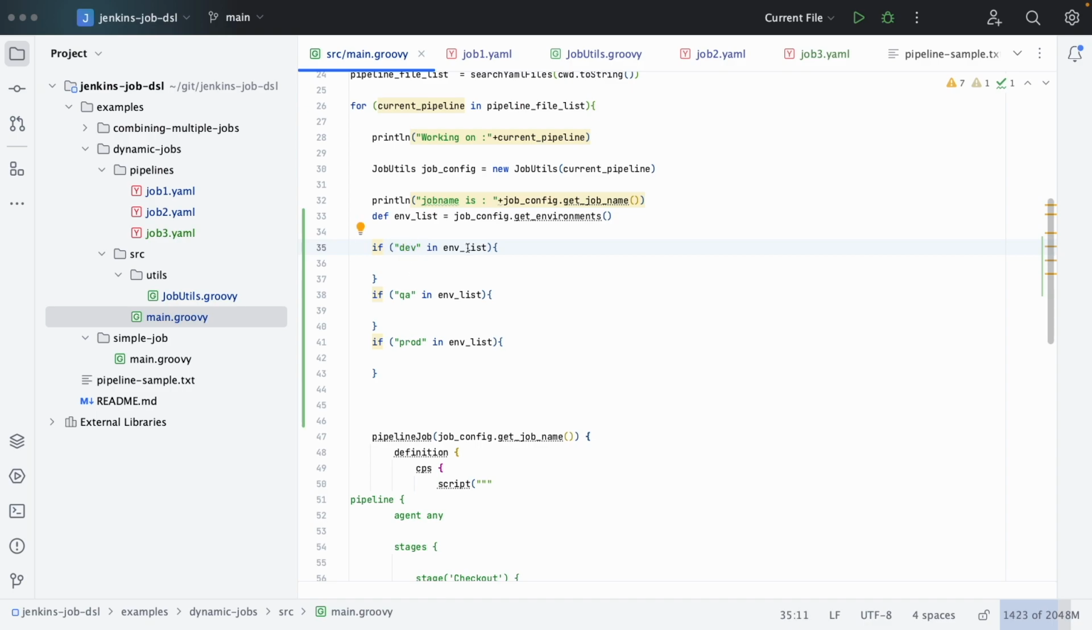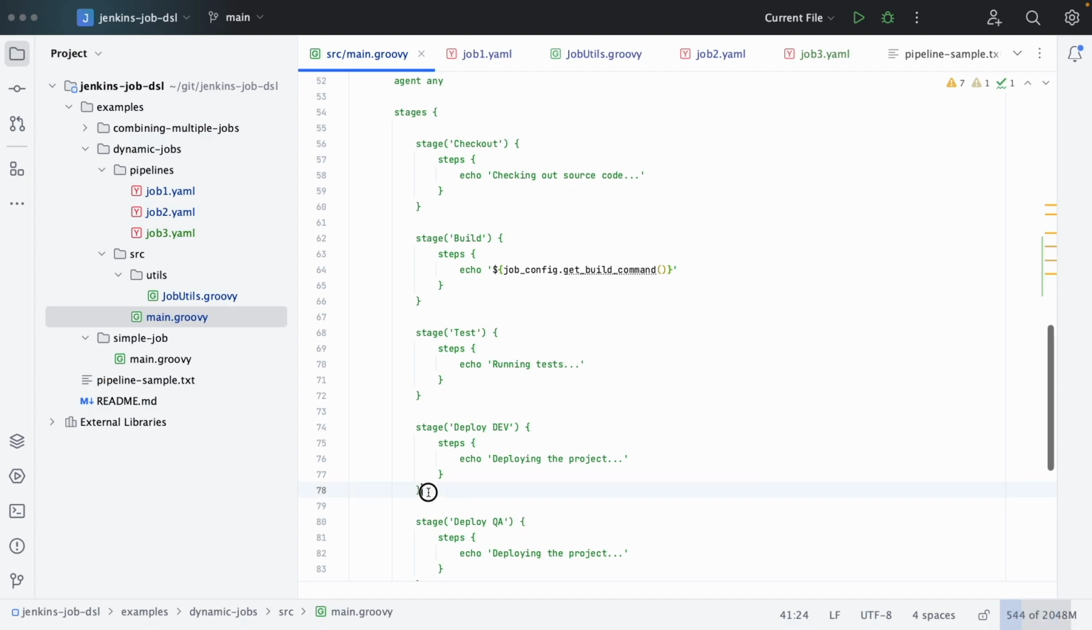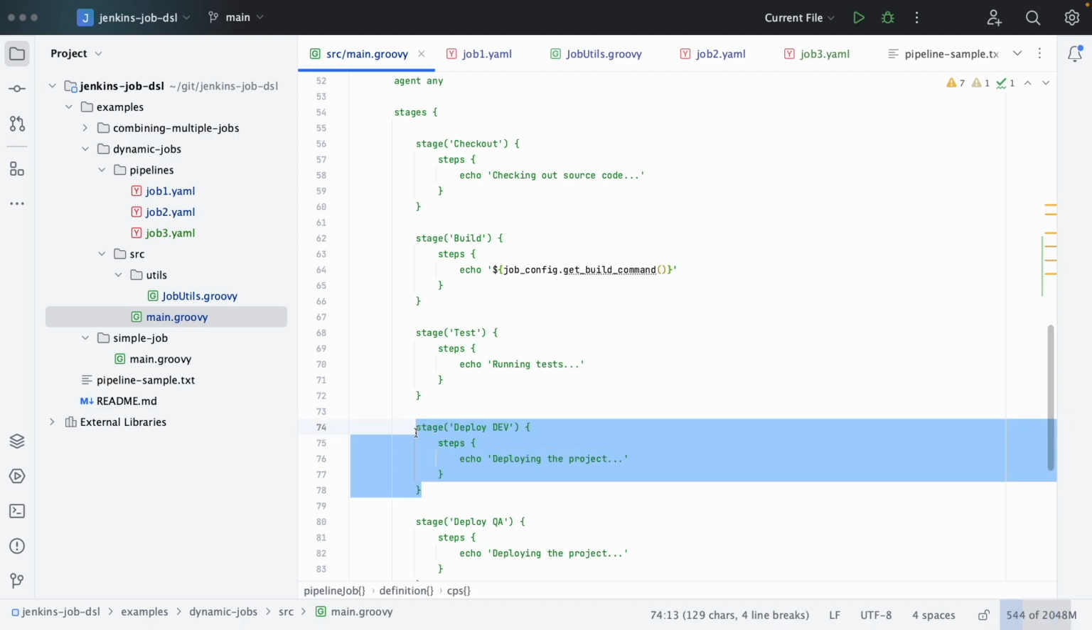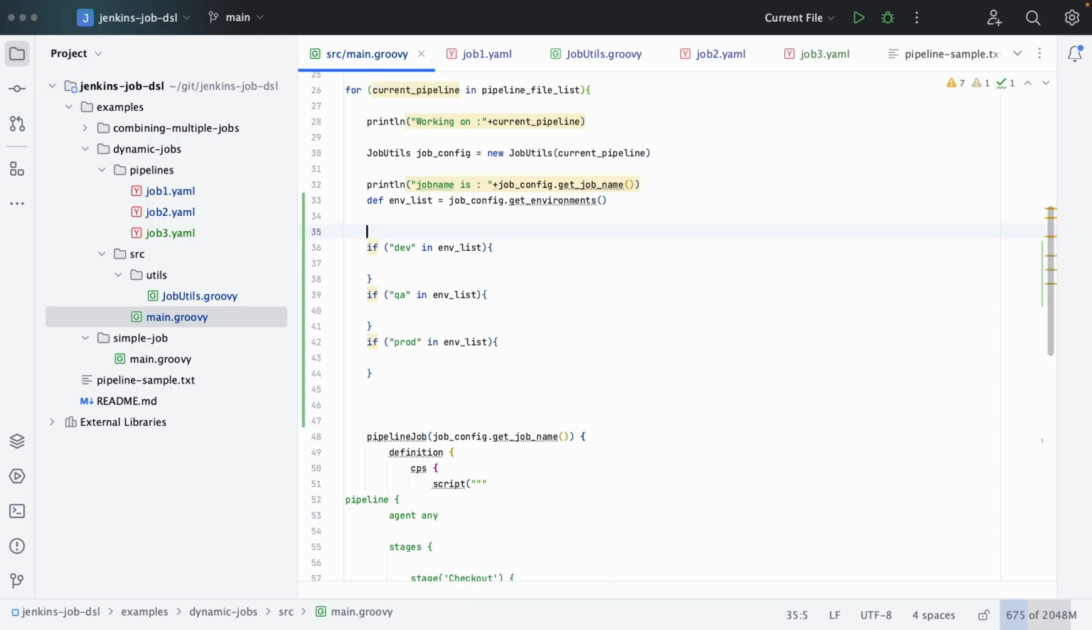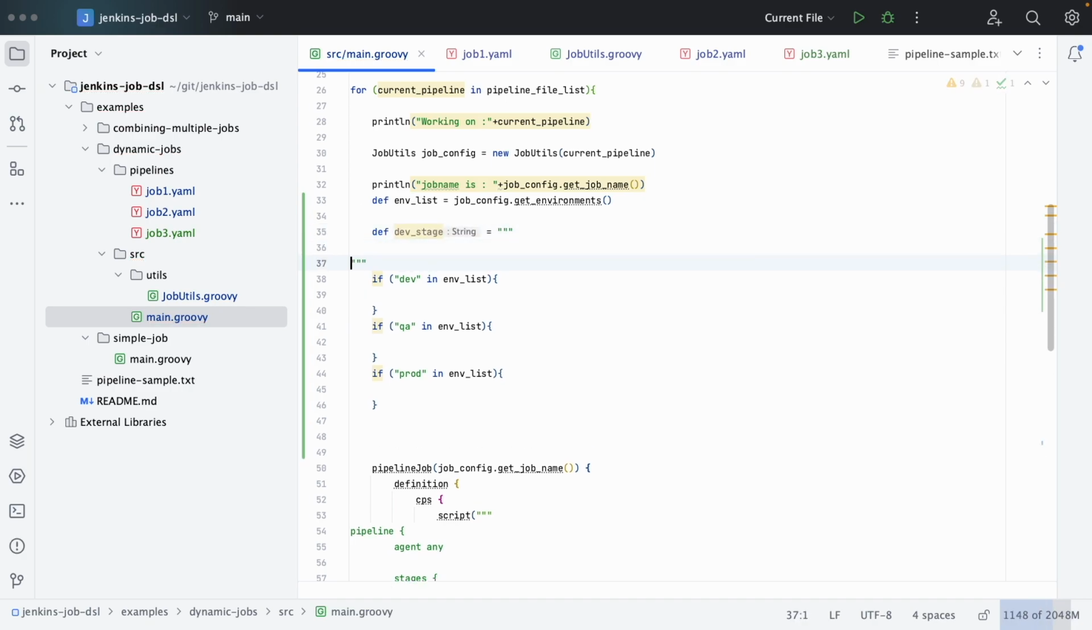So if dev environment is defined in my list, or if QA environment is defined in my list, and similarly prod is defined in my list. And let's say if environments are present, then what I'll do, I will define my configuration. So let's do this. Let's cut this complete thing, right? And define a variable with name, let's say dev underscore stage, right? And we will give the value for this thing as this.